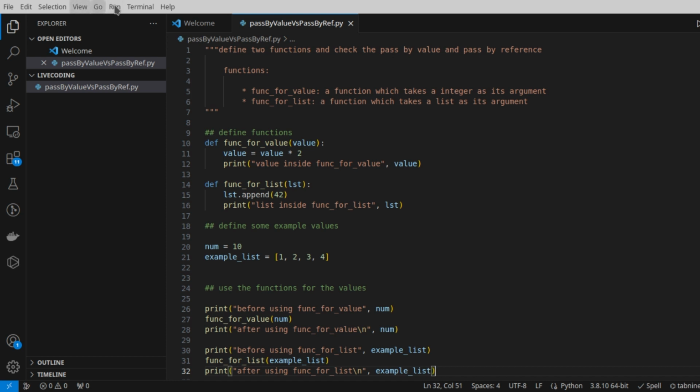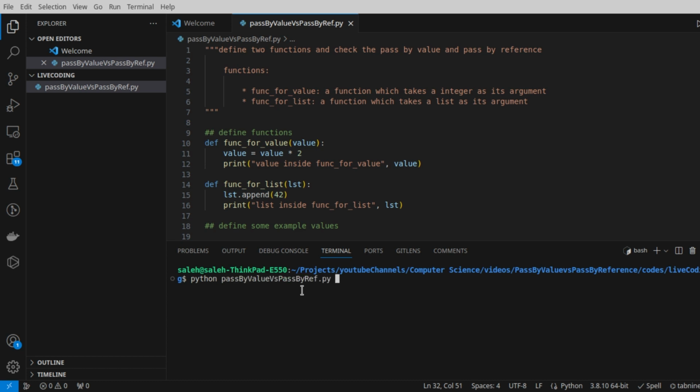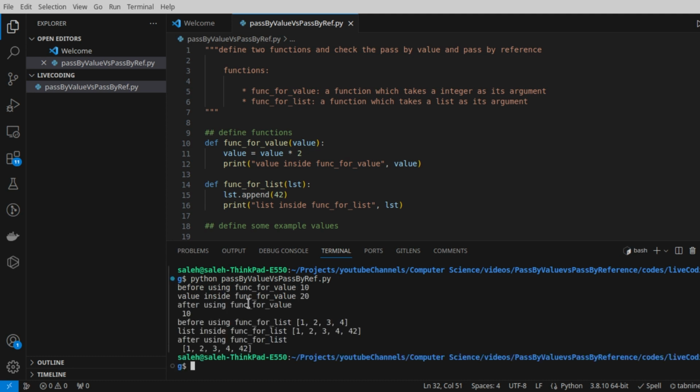Start. I use a terminal here. Okay, Python. Pass by value. Okay, as we see here, before using func for value, value was 10. Value inside the function would be 20. As you see, it's multiplied by 2, but after using the function, it would be again 10. So the original value will not be touched.